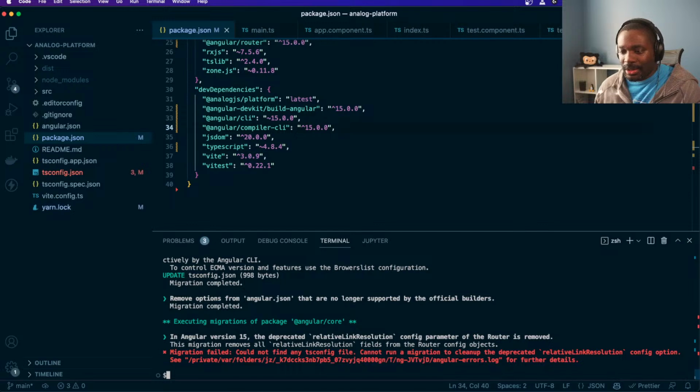Could not find TS config file. Cannot run a migration to clean up relative link resolution. Could not find any TS config file. It's right there.